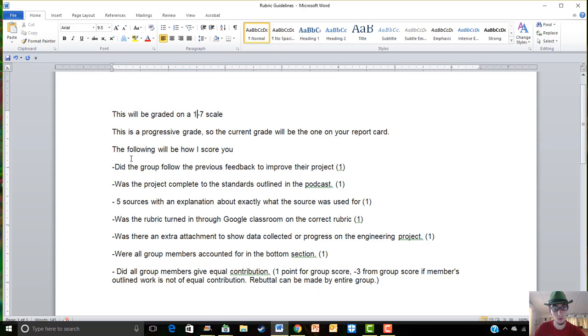So this is what I'm looking for. This will be graded on a 1 to 7 scale. The first thing I'm going to look for, did you follow my previous feedback? Feedback is given as guidelines to how you can improve. If you don't utilize that feedback, you're not going to be able to continue to improve on your project. So this is going to be one of the major things that I look at first, and this is going to be your first point.